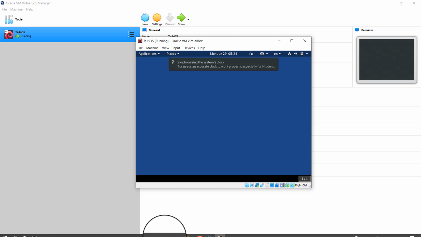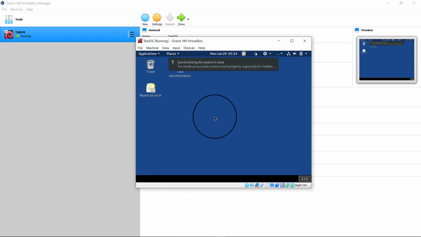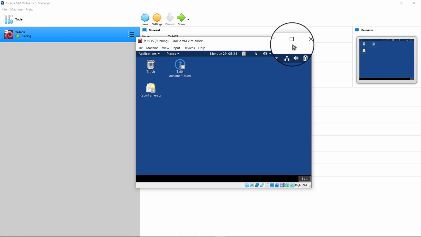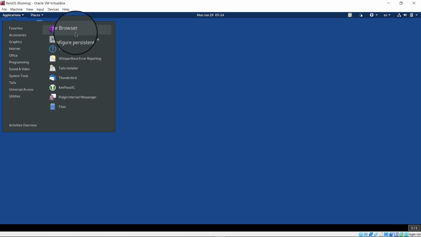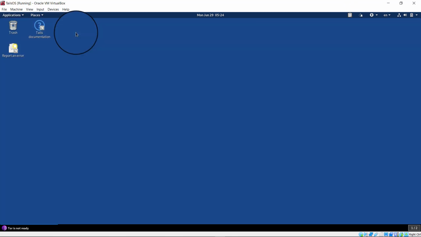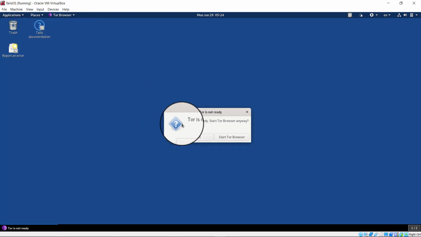Okay, now we have our Tails up and running. We can just click here to go full screen. And now once we are full screen, we can just simply open up our browser. Well, you can go to application section and you can click on Tor browser. Tor is not ready. Start Tor browser anyway.